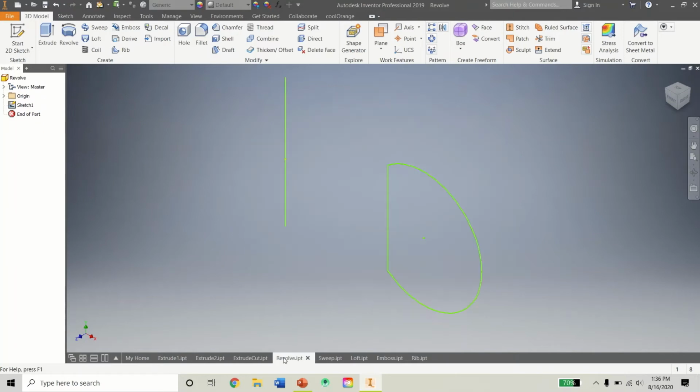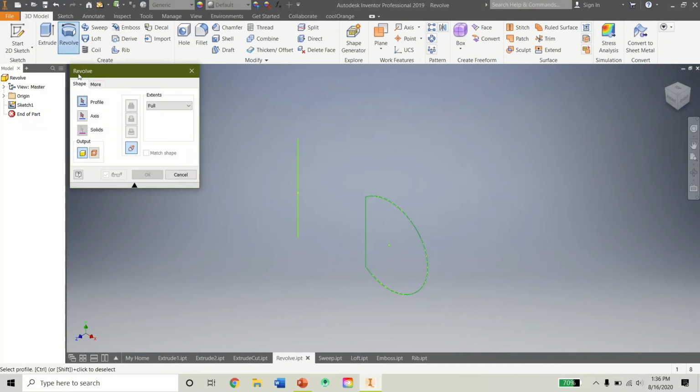So let's move on to Revolve. Now I've got a situation here where we've got this kind of circle. It's not really a circle. I kind of cut it off there, and then this line here. So let's click on Revolve, and we got this here. You can also do cut with Revolve, but I'm not going to show it to you. I'm just going to show you the join.